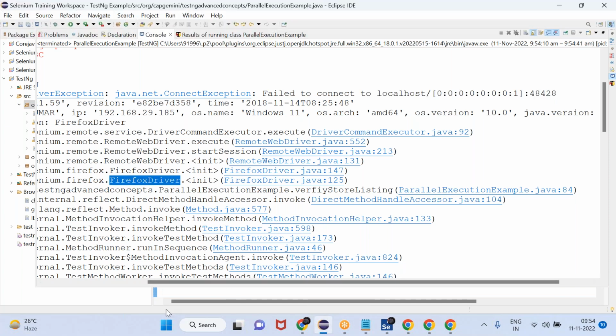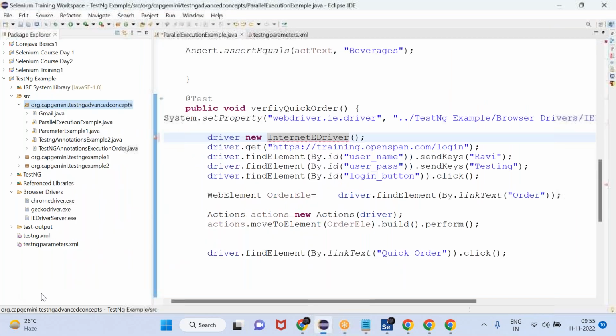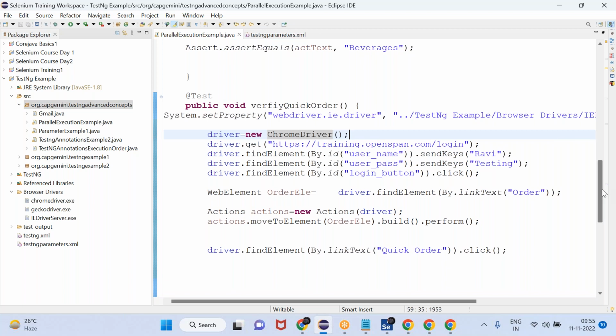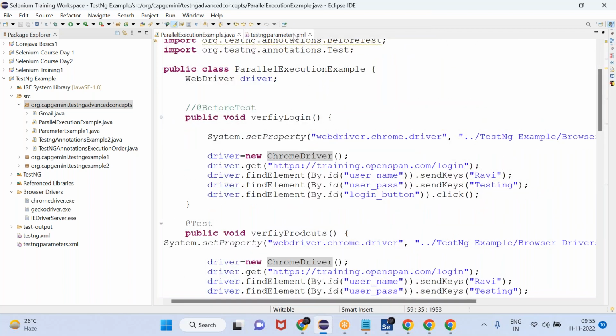Firefox having some issues. Okay. If you are using the same browsers, it is working fine. Parallelly, it is going to open multiple browsers and it is executing. Same browsers, we can create multiple instances as well. Okay, there is no rule that we need to use different browsers. You can try with same. Okay, still we have few more examples in parallel execution.